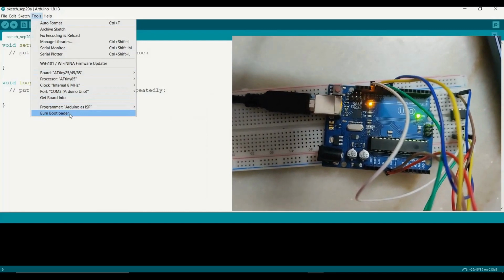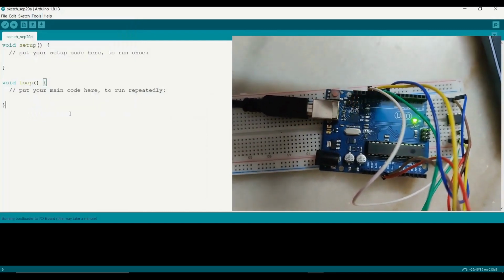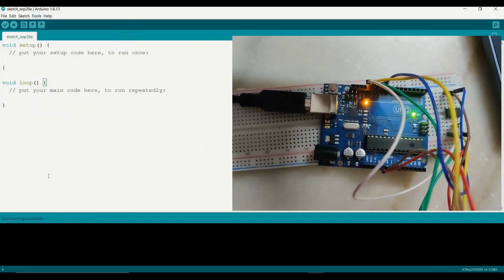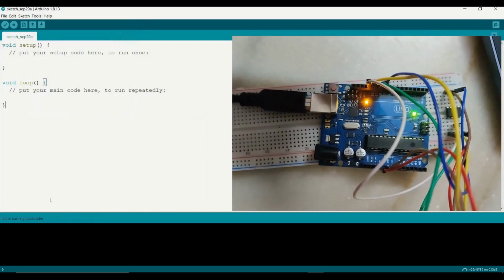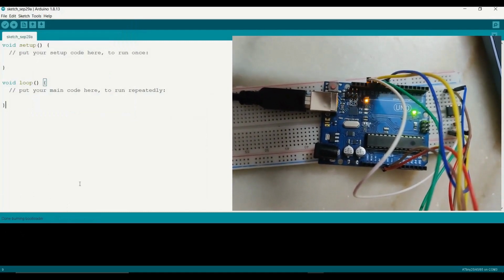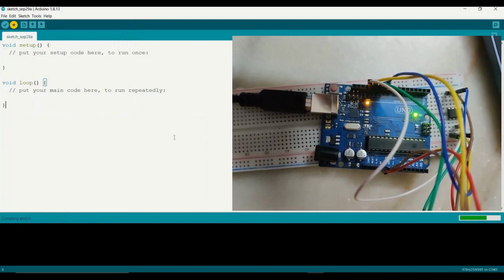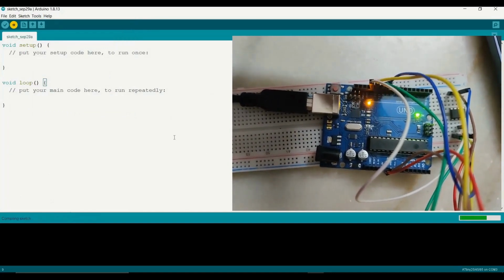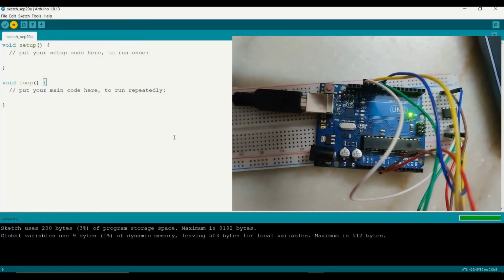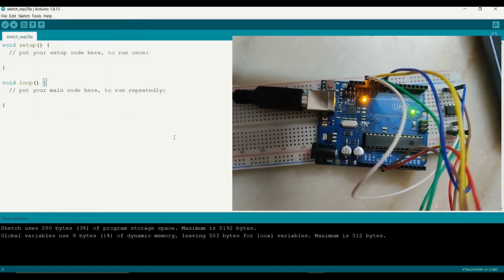This is to be done only for the first time. Remember, this burn bootloader option has to be done only the first time. Once it is done, you get a message as done burning bootloader. Now what is the next step? Upload it. That's it. We have uploaded an empty sketch right now, and once it is done, we are all set to go to the final phase.